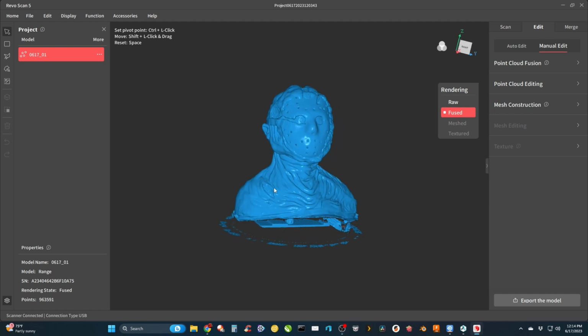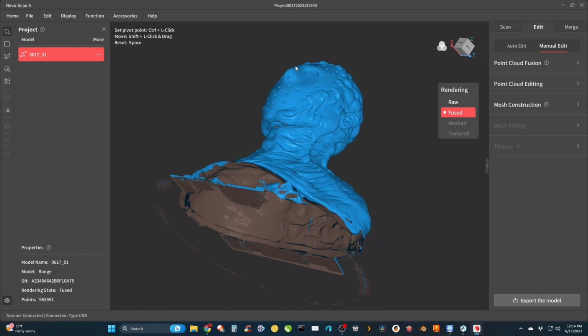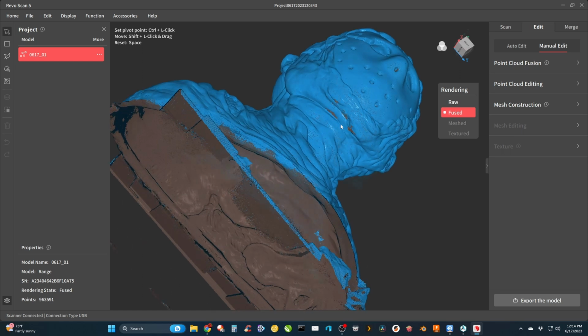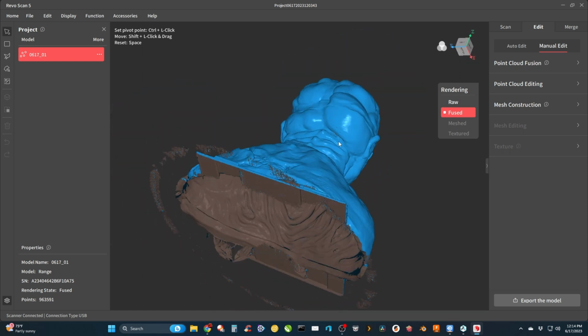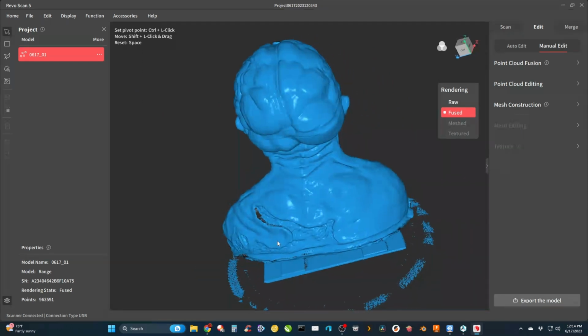And this one came out really good. You see the holes under the chin like I was talking about earlier. Really hard to get under there, but those will fix easily in the next step. First, we're going to clean up the point cloud. Even this hole right here will be fine. You won't even notice that it was fixed by the software.